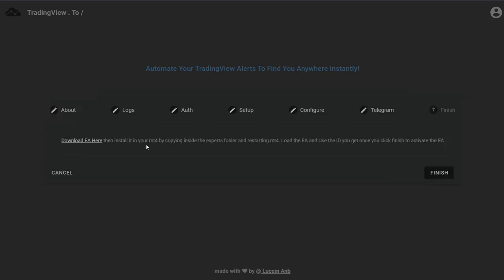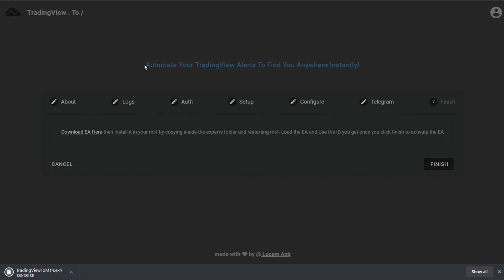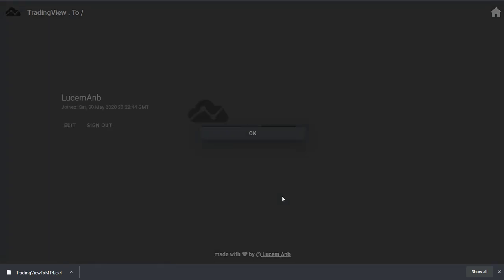And we need to download the EA here. So I'm just gonna download it. Alright, download. And while that is downloading, let's complete this, and then install it in your MT4 by copying it inside the experts folder. Alright, we're gonna install it, then load the EA and use the ID you get once you click finish to activate. Alright, let's do finish.